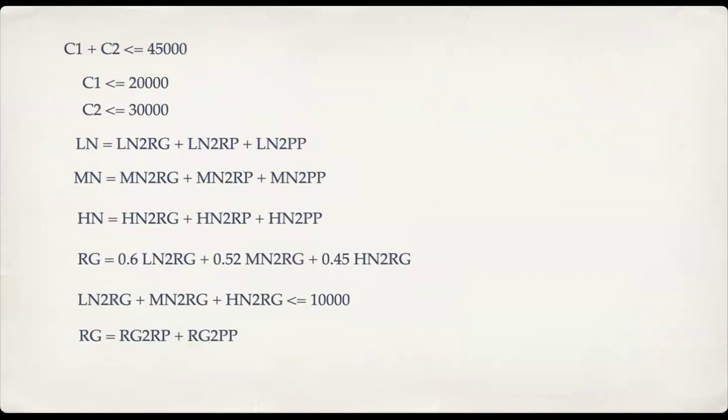And the next one is reformed gasoline. How do we get this equation? From yield, right? Yield of reformer, okay? Because once we send 1 barrel of light naphtha to reformer, we get 0.6 barrel of reformed gasoline, right? Okay.